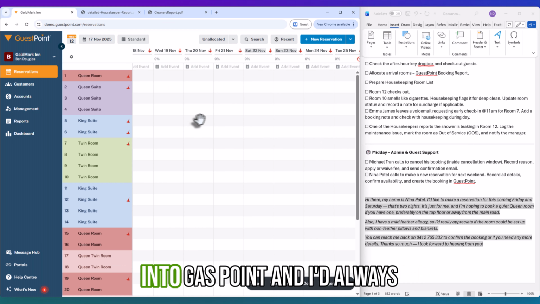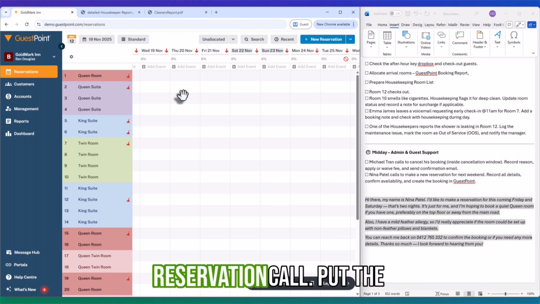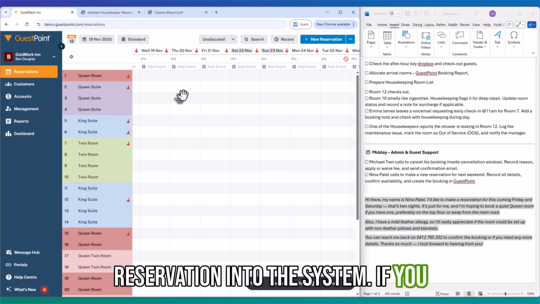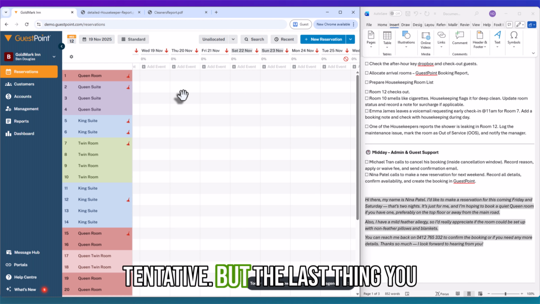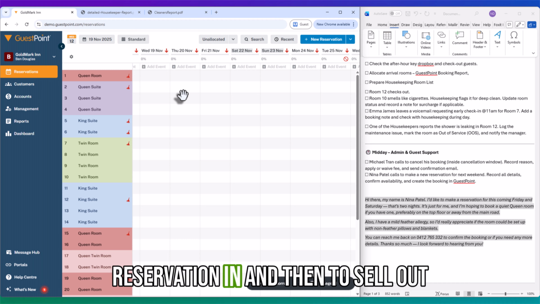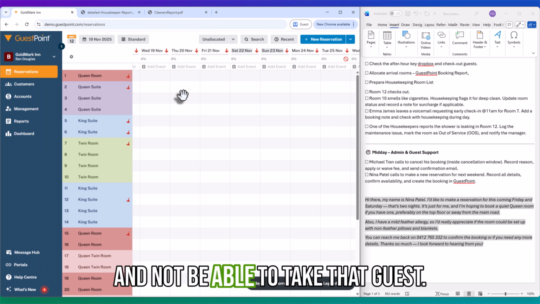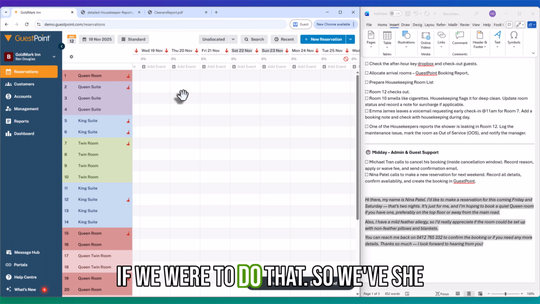So we're going to jump into GuestPoint, and I'd always recommend, as soon as you get a reservation call, put the reservation into the system. If you don't have all of the information, you can put the reservation as tentative, but the last thing you want to do is to not put a reservation in and then to sell out and not be able to take that guest. It's a really bad experience for Nina if we were to do that.